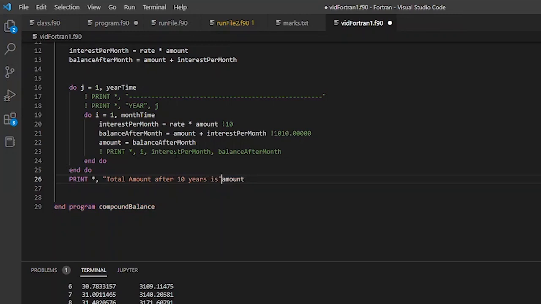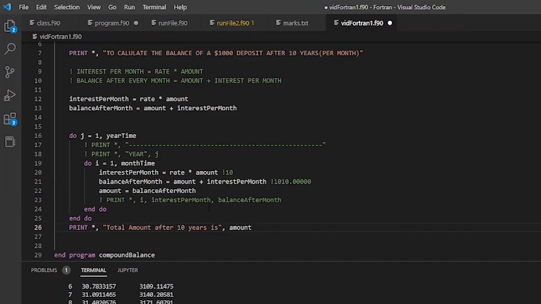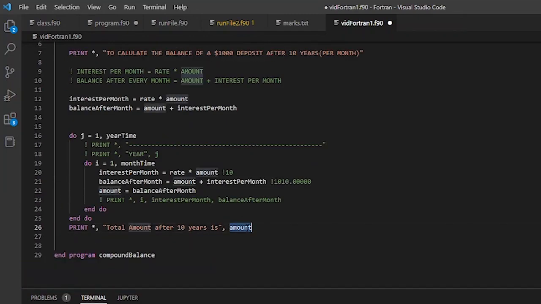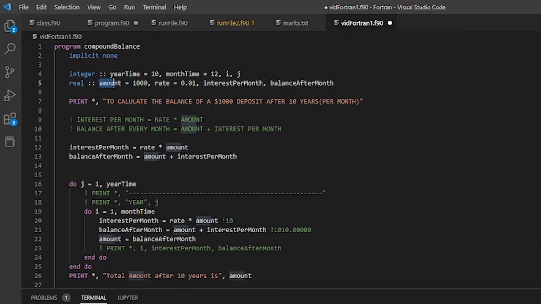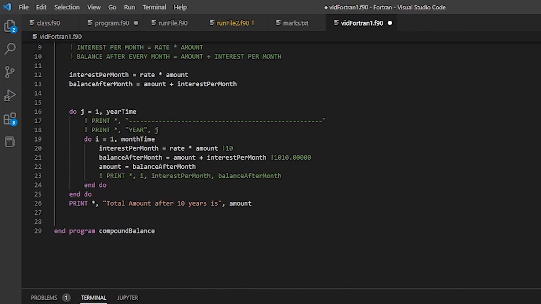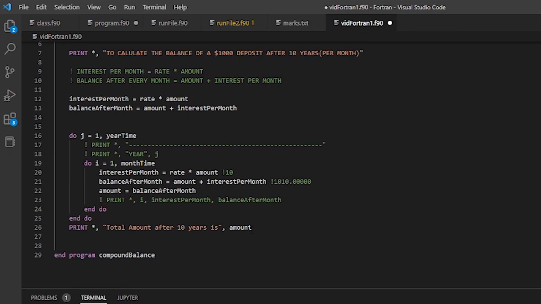is equal to the amount. So some of you might be wondering, why am I saying the amount here, and our amount here is $1,000? Why is the amount here different from the amount here? It's because we've done all the work inside this do loop, and like I said earlier, we had to redefine the amount inside the do loop to the balance after the month.